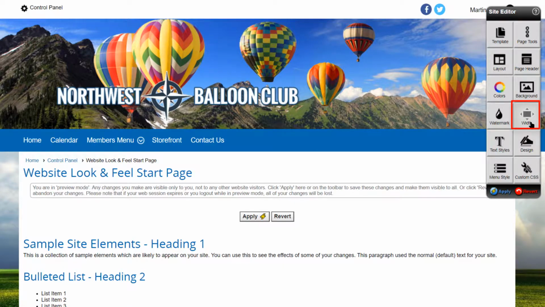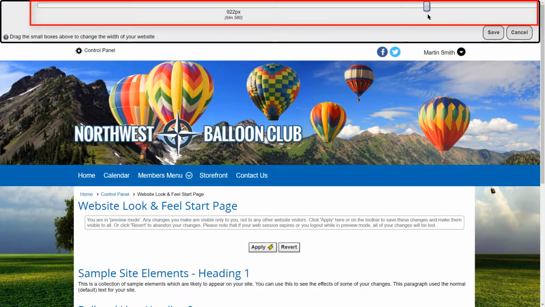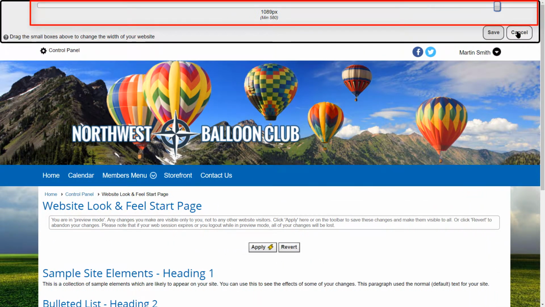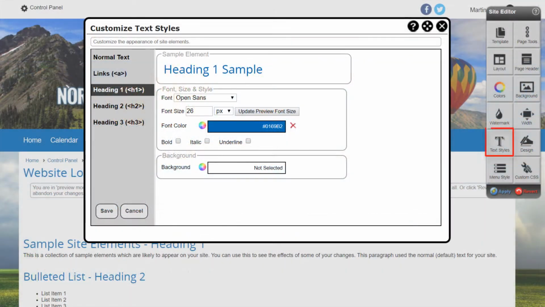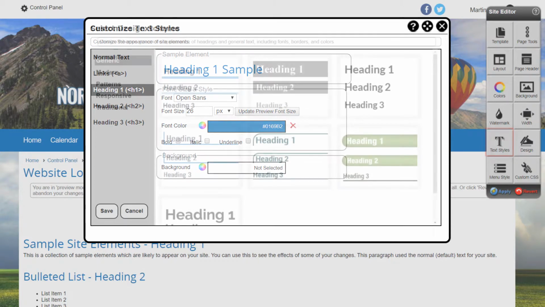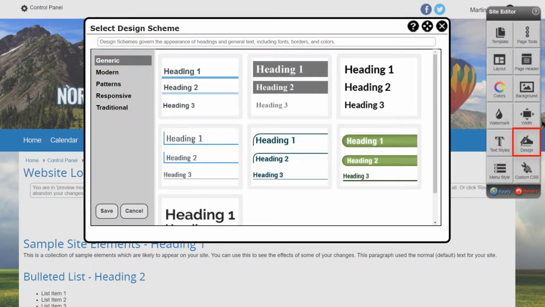The width option lets you control the width of your website and its various elements. Adjusting the width of your site avoids users having to do unnecessary horizontal scrolling. The text style option lets you select custom fonts, styles, and colors for various standard elements on the page. If you've enabled additional fonts in the control panel, they're also available for this option. The design option lets you select the design scheme, which controls the appearance of heading elements.